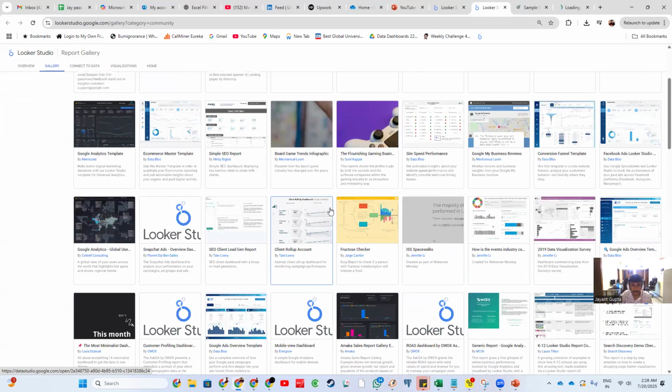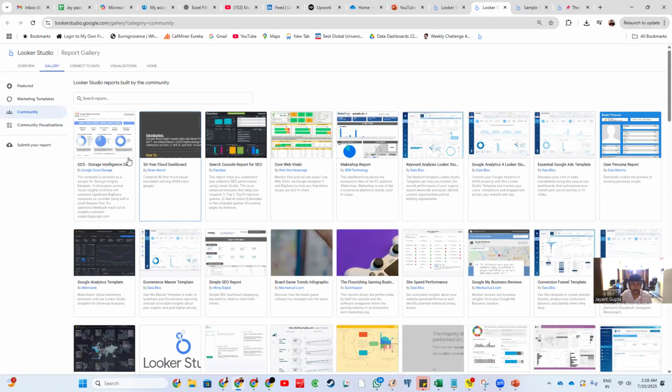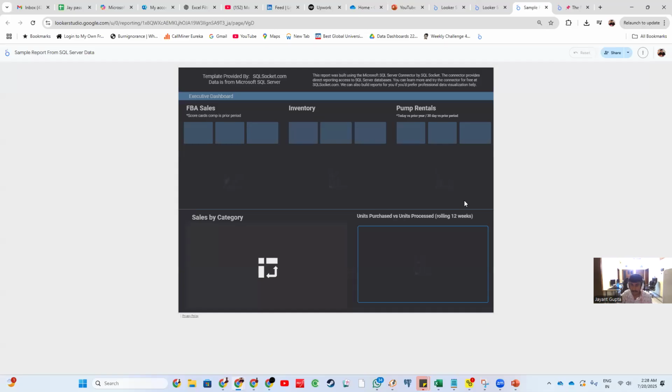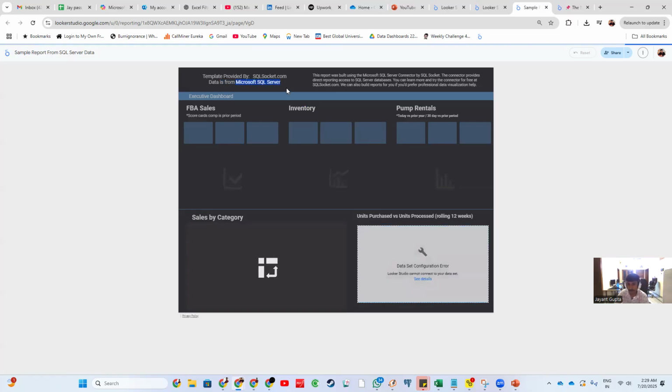Of course, we can absolutely look at some of these examples. Here is one of those, which is an inventory dashboard. Possibly this is built using Google Sheets, which is why it's taking some time. Okay, data is coming from the SQL Server, Microsoft SQL Server. As you can see, it's dying down.